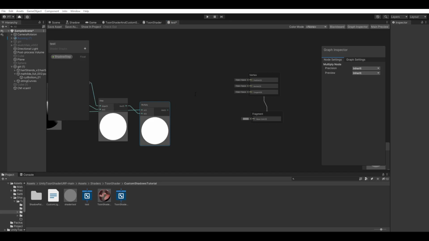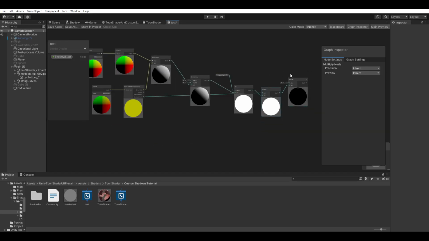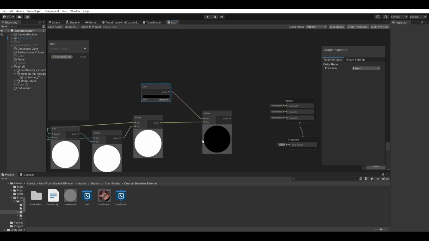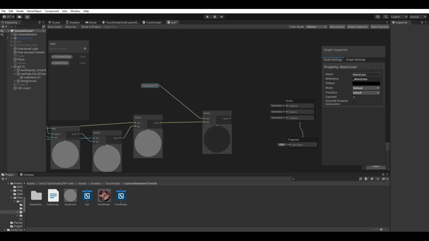Link the output of the Multiply node to a new Multiply node and link the remaining input slot to the Color output of your custom function. Then multiply the result by a color and convert it to a property that you will name, for example, MainColor, which is the main color of your mesh, which is white in most cases.